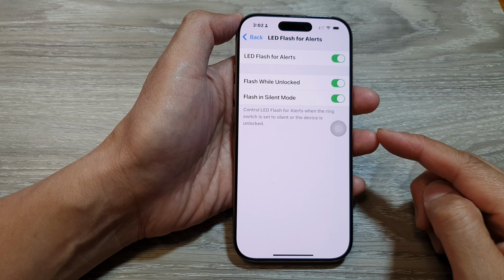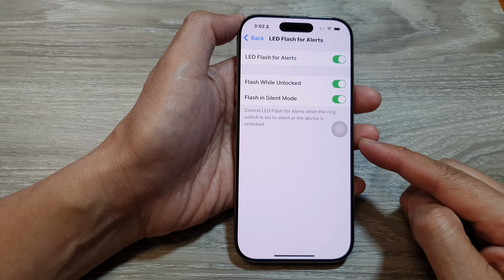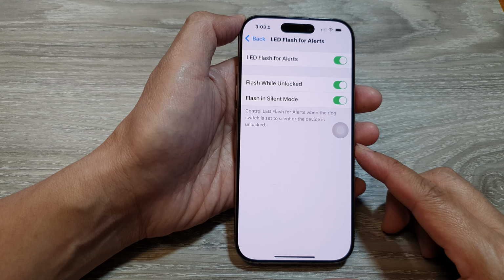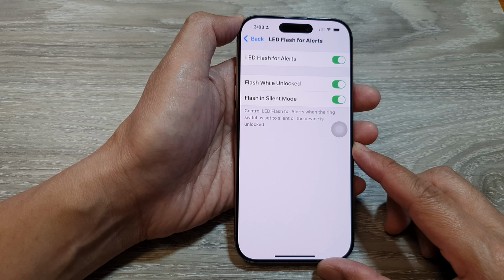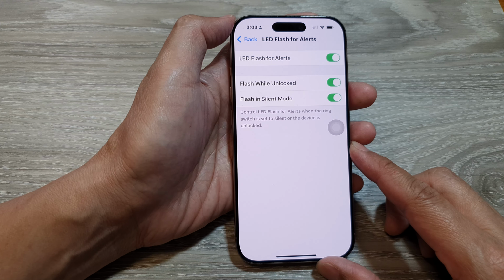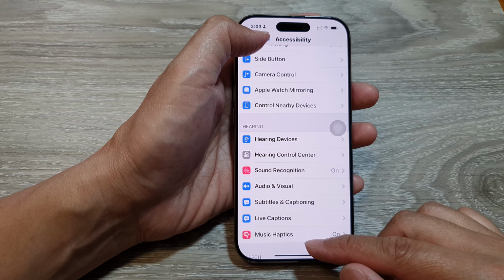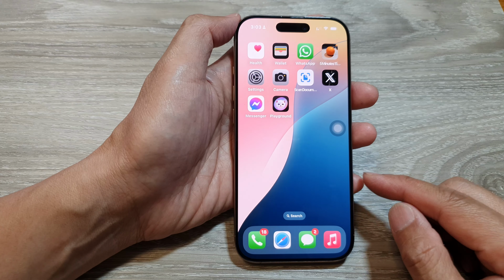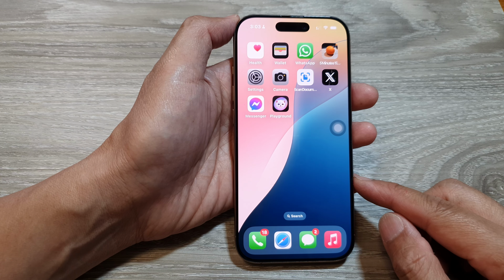How to enable or disable flash while unlocked for LED flash and alerts on the iPhone 16 series. First, let's return back to the home screen by swiping up at the bottom of the screen.